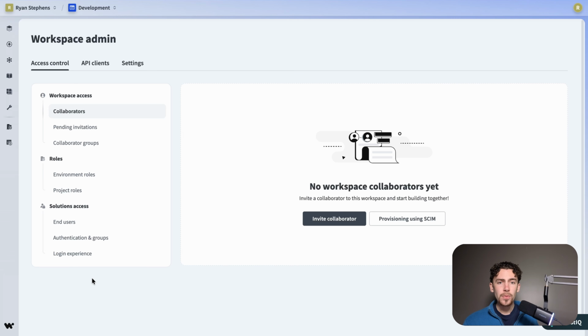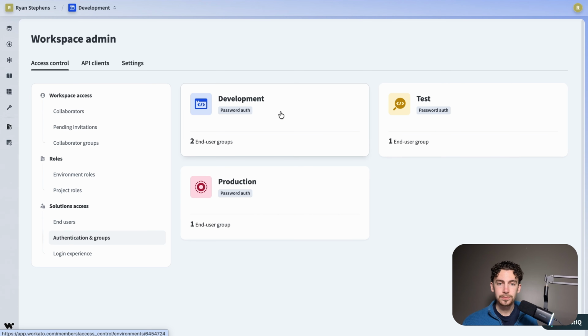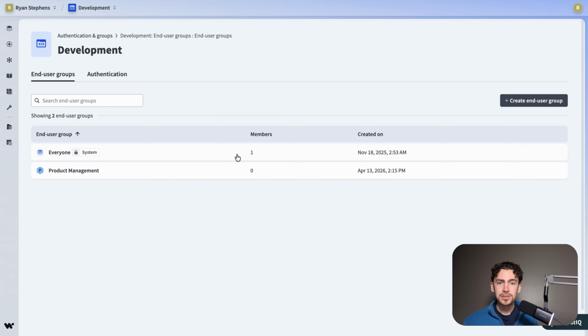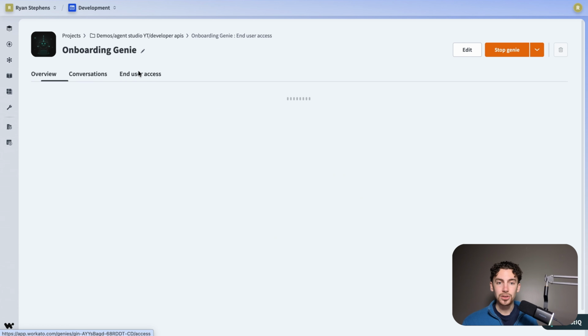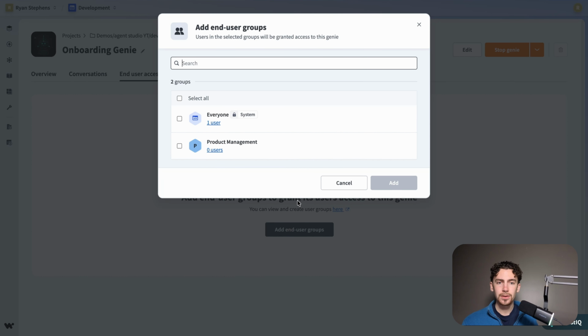You can also confirm the group appeared under Workspace Admin, Authentication and Groups, and Development. Now that the group exists, let's connect it to a Genie. Head to your Genie, go to End User Access, and add the group we just created, Product Management.